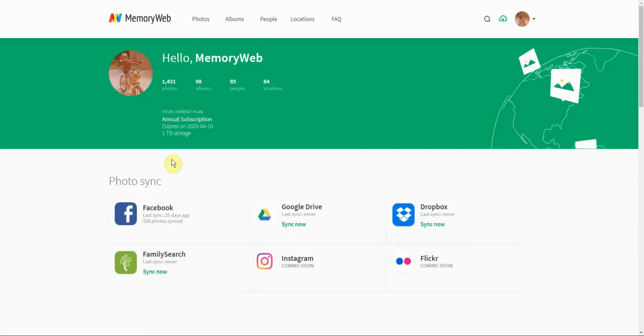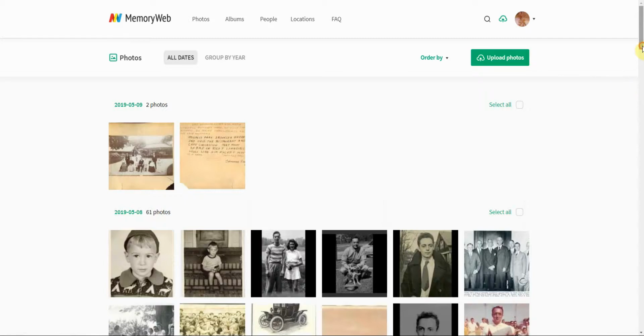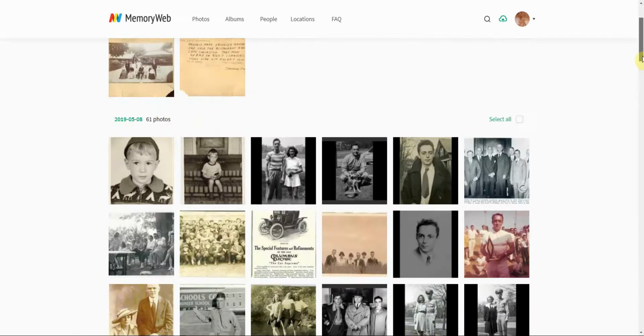I'm going to show you a tip on how to find photos that have no date. One of the things that people wonder when they upload a bunch of photos to MemoryWeb is, where can I find the photos that have no date? Because when you go into our photo section, you can see that they're all organized by date.